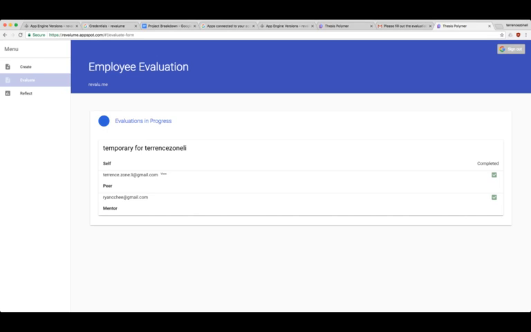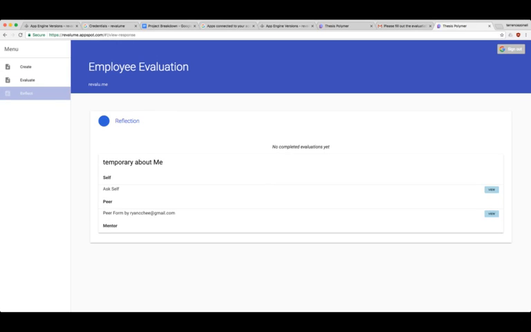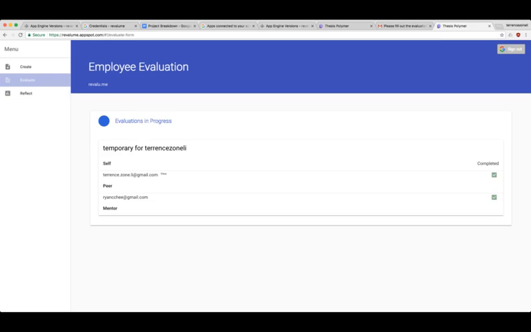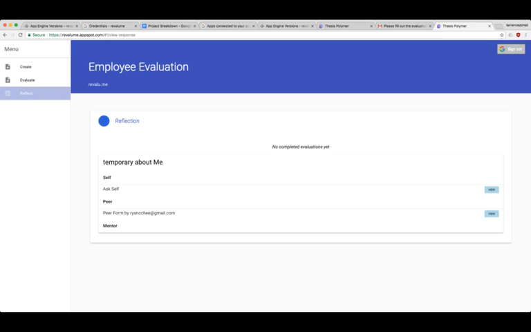So it'll only show up in the reflection once all three of you, or once the entire evaluation group, everyone has filled out the forms. So if I filled out my form and Ryan hasn't finished it, it won't show up here. And once we do finish it, then it'll show up here as this message right here.